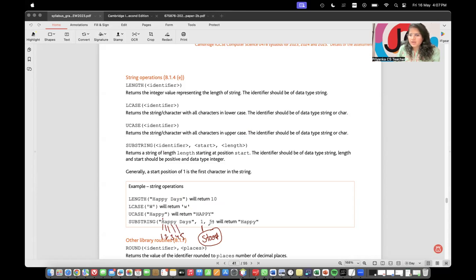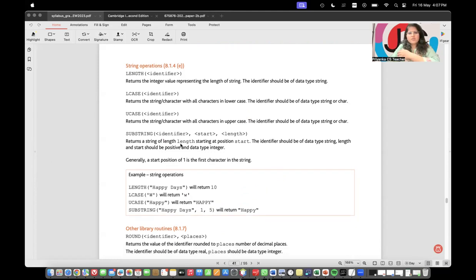And how many characters you are fetching? Total 5. That's why the answer. So this second parameter is actually the total number of characters that you want to fetch. This is the starting index. But in any programming language, index always starts from 0. But in pseudocode, it can start from 1. This is the difference.